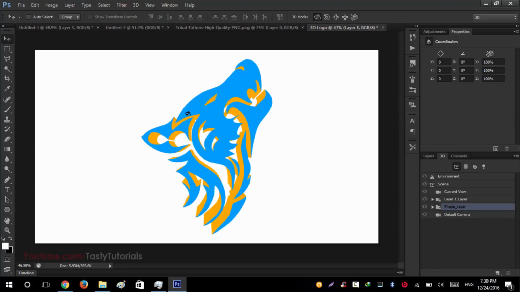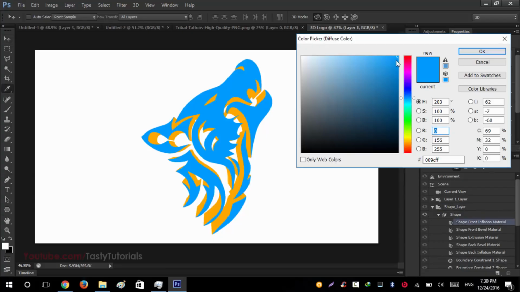Now all the settings are done. Let's just change the front inflation material of our blue color to a little darker blue.